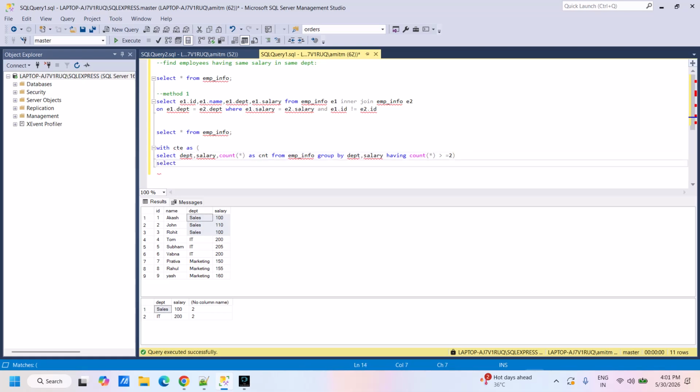Now after that I will say select name, department, salary from CT, and in CT I do not have name, so I will join this with employee info, which is our actual source table, and let me put this as C and this employee info as E. Then on E dot department equal to C dot department and E dot salary equal to C dot salary.